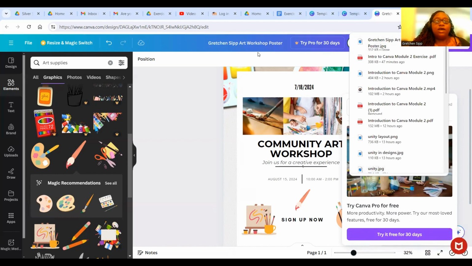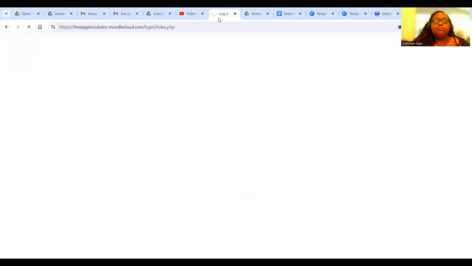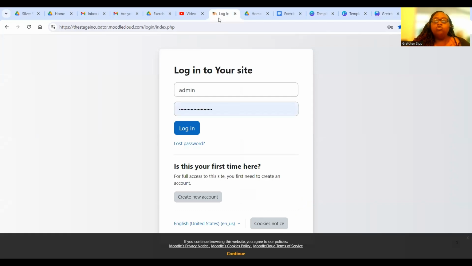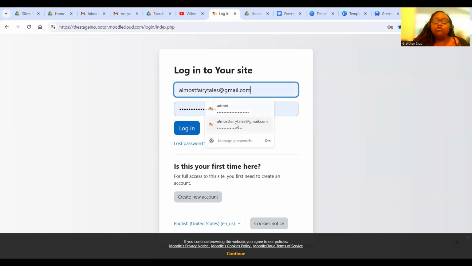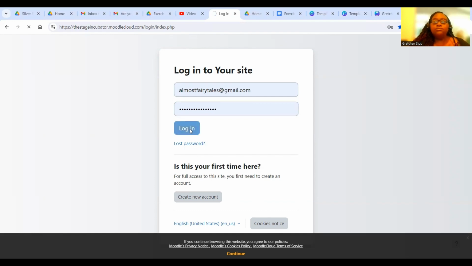All right, so I know that I've downloaded it. Now I'm going to log into my Moodle account. I'm going to click on my Moodle link, or you can go to your web browser and type in the link, or you can use the link in your email. Once it's open, I'm going to choose my account. So that's Almost Fairy Tale. I'm putting my username and password. When I do that, I'll click login.